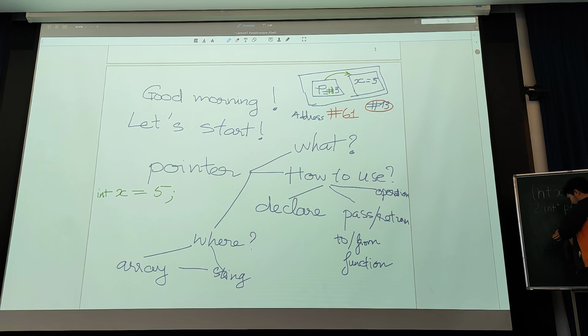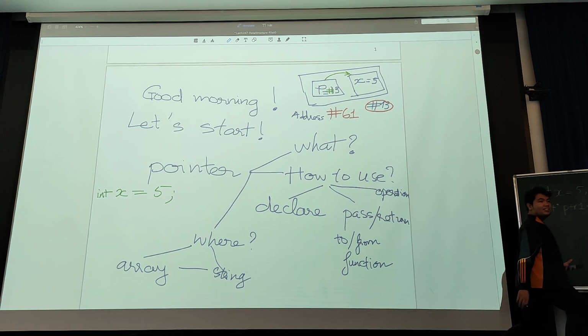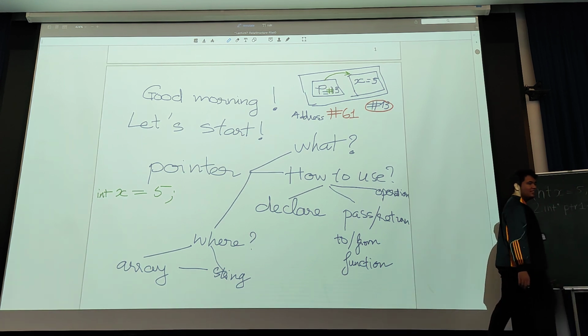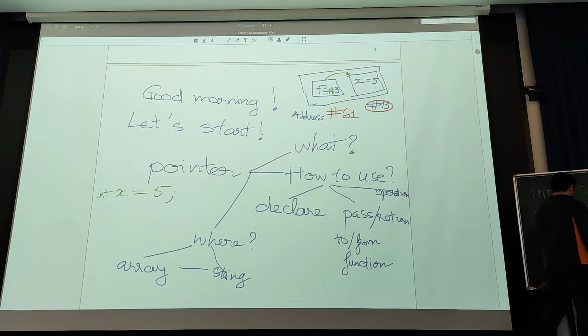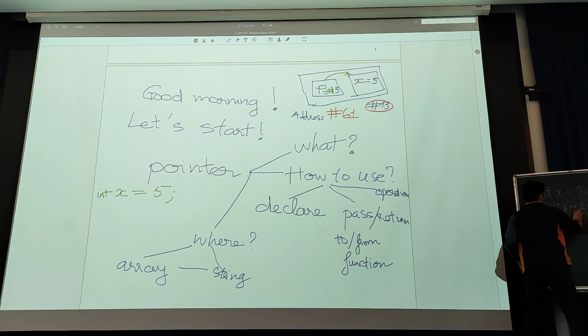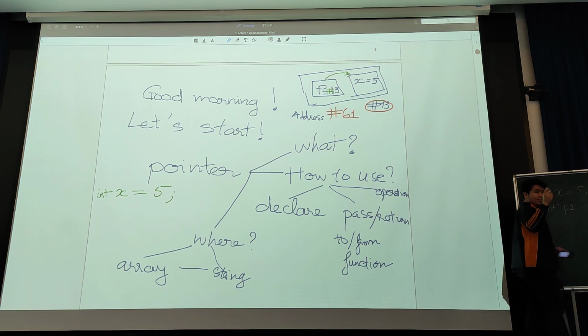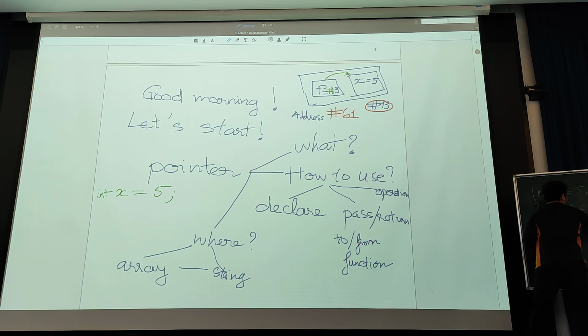I just asked you to declare a pointer pointing to variable x. Okay, that's done. The name of the pointer is P. P, a character, a lowercase letter P.